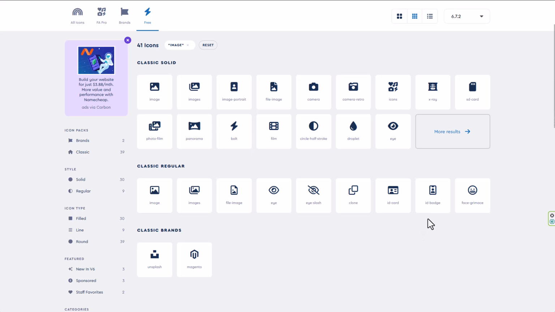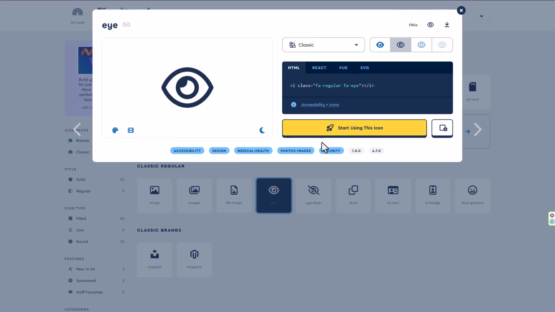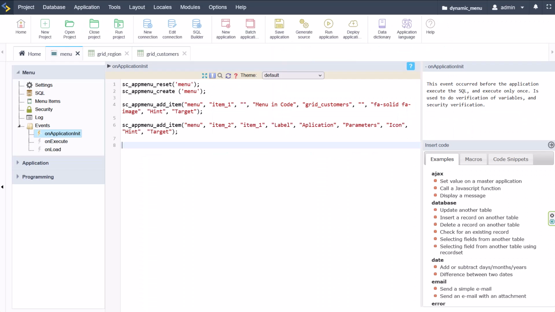And while I'm at it, let's go ahead and grab, say here, the eye, and then we can use that here for our second menu item. And there we will also require no parameters. Here we have no application to choose. And then for the label, we can add in here available grids.